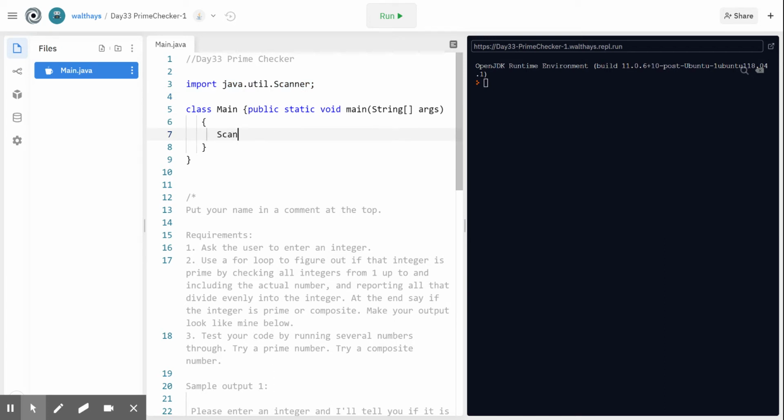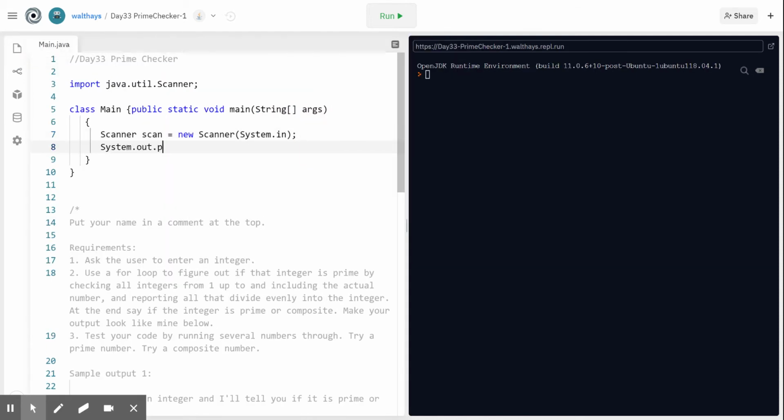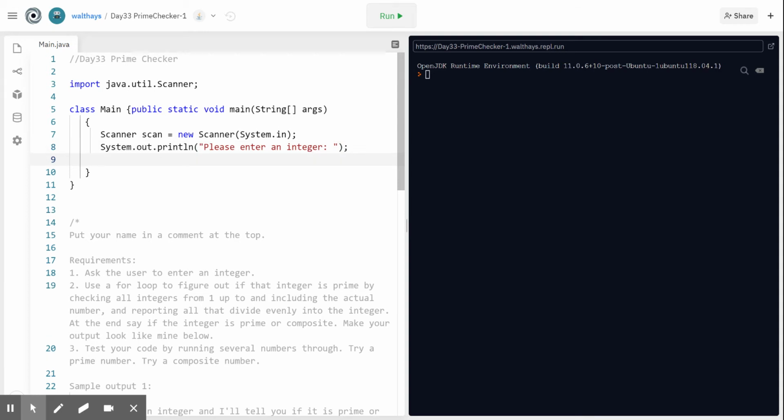So we got to make a scanner. All right. And then we're going to say, please enter an integer. Okay. Now we're going to use a for loop and check if that number is prime by checking all the integers from 1 up to and including the actual number and reporting all that divide evenly into the integer.